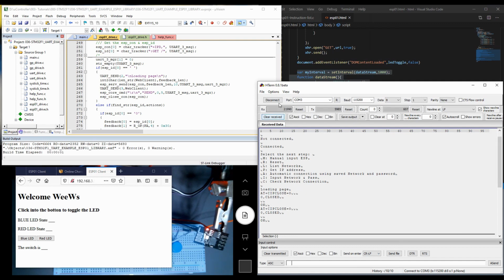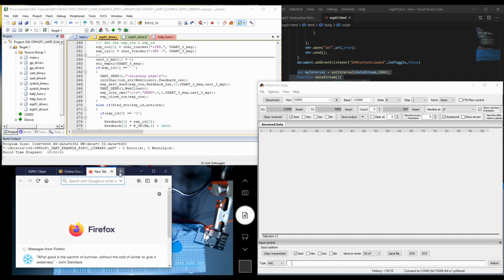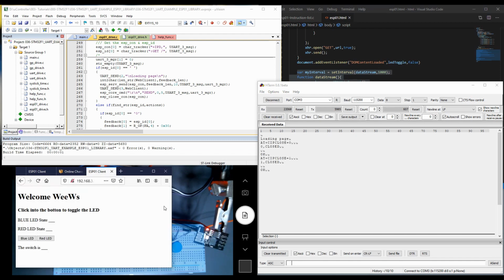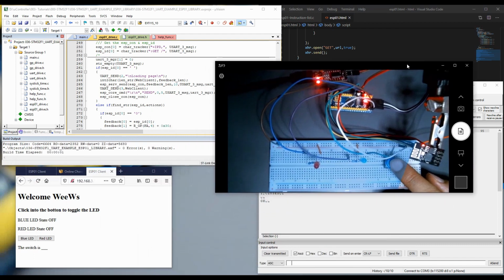So let's check now. Clear everything. I will copy again this one, close it, and paste and go. Okay, so we do have this one running. So let's try to run this. Okay, working, perfect.